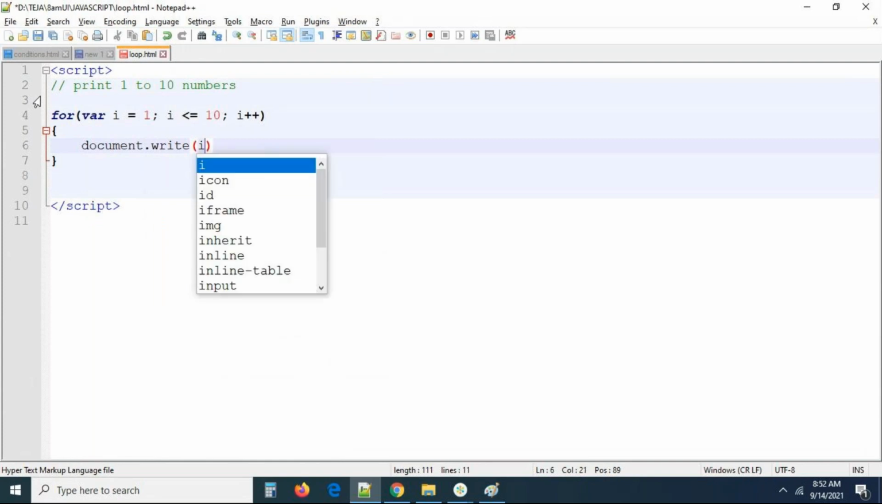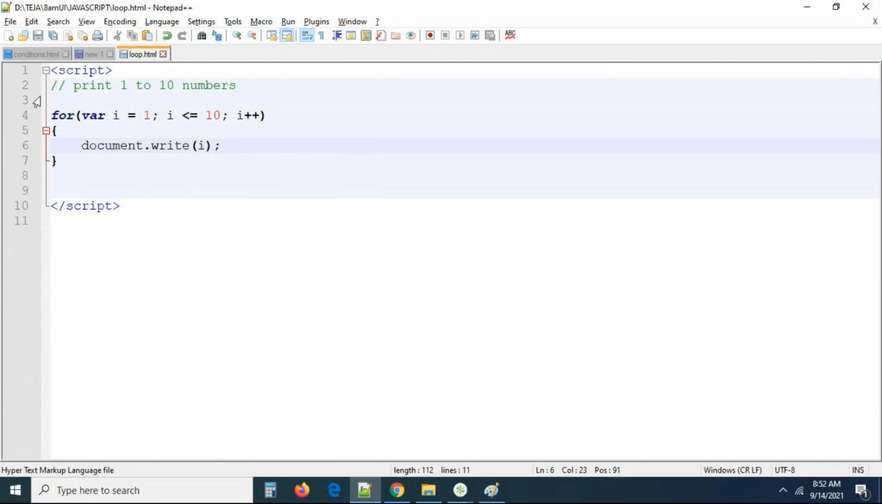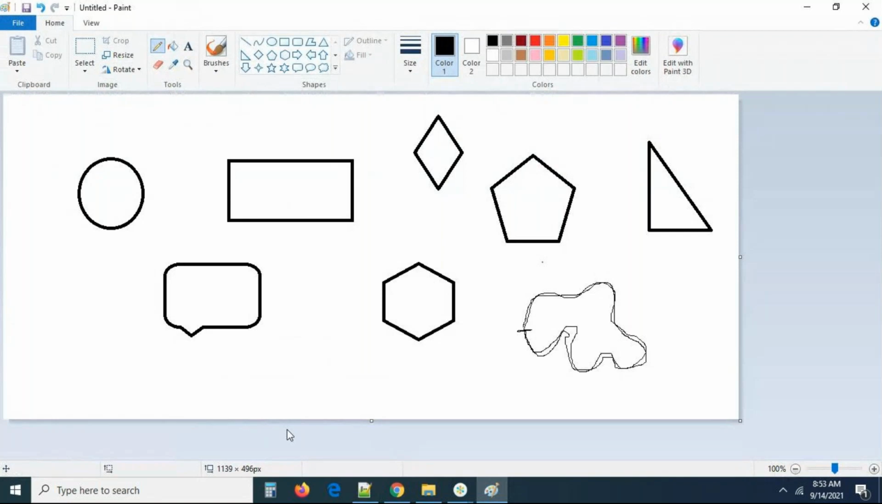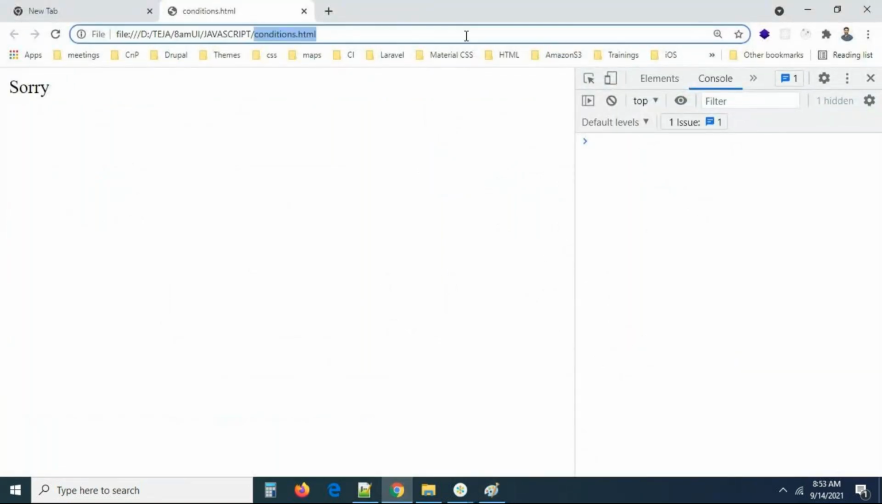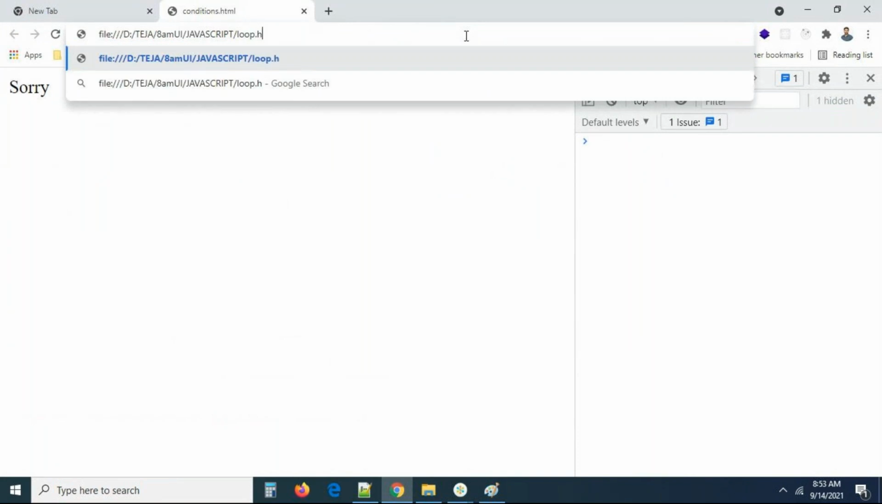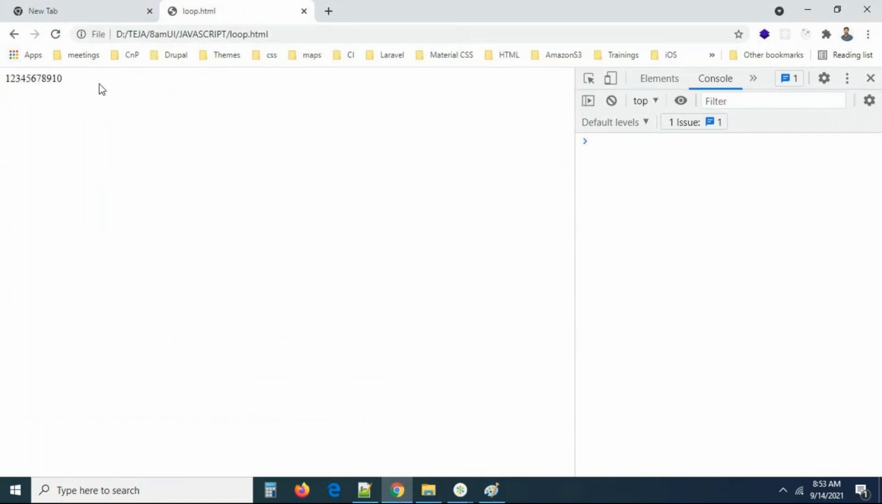Now you can check this. If you print the value of I, it is going to print exactly 1 to 10 numbers only. Now you can check this loop.html. Just run the file. You are able to see 1 to 10 numbers. Now this is exactly 1 to 10 numbers.